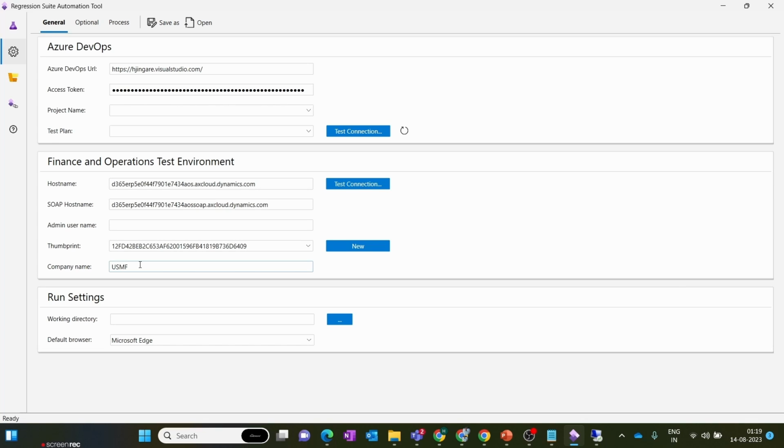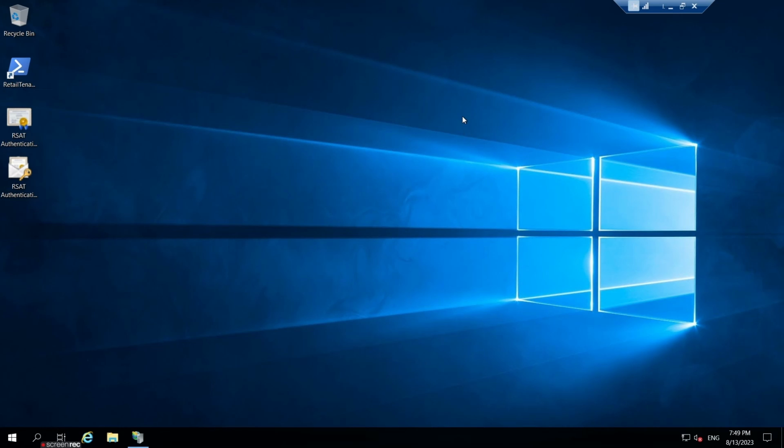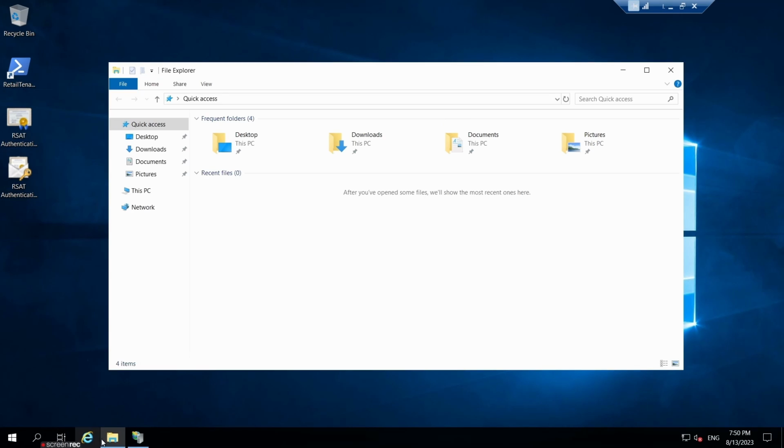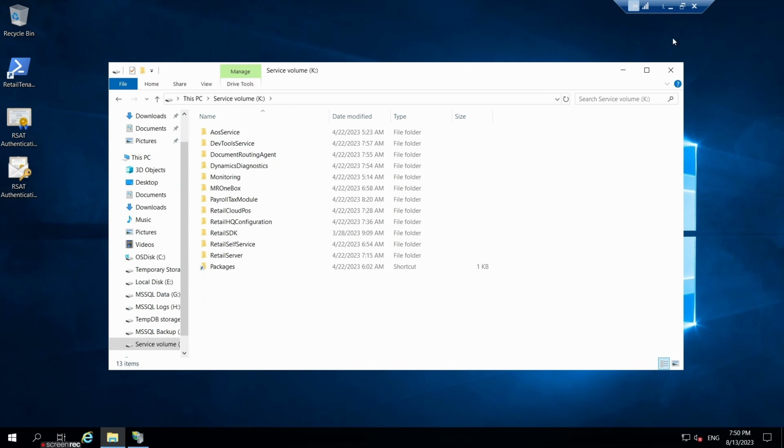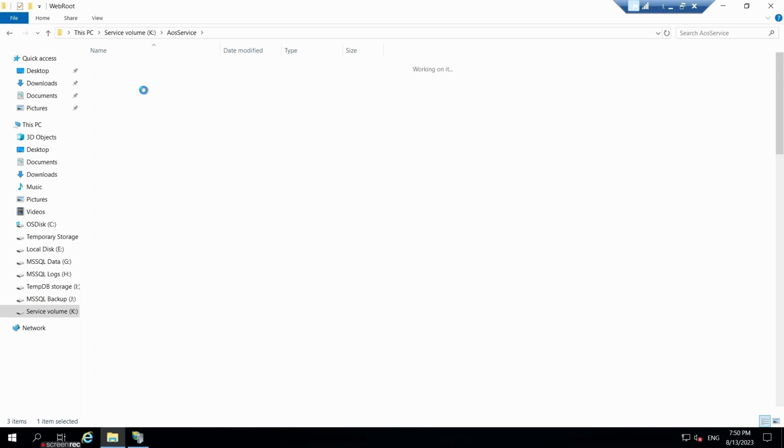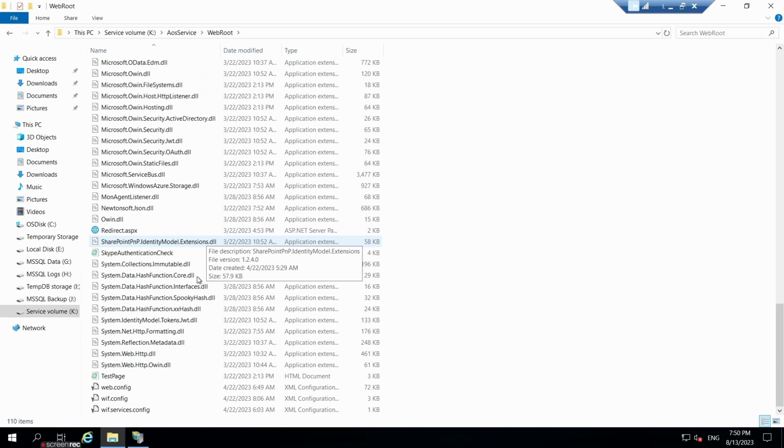After this installation, the next step, we navigate to the WIF config file in our cloud hosted environment. So let's open our VM, refresh this, go to the document file, and navigate to the K drive. In the K drive, in the AOS services, we have the webroot option. In the webroot, here we have a WIF config file. Make sure you select the WIF config file, otherwise sometimes we mistakenly select the web.config file. We need to select the WIF config file and make changes in this file.